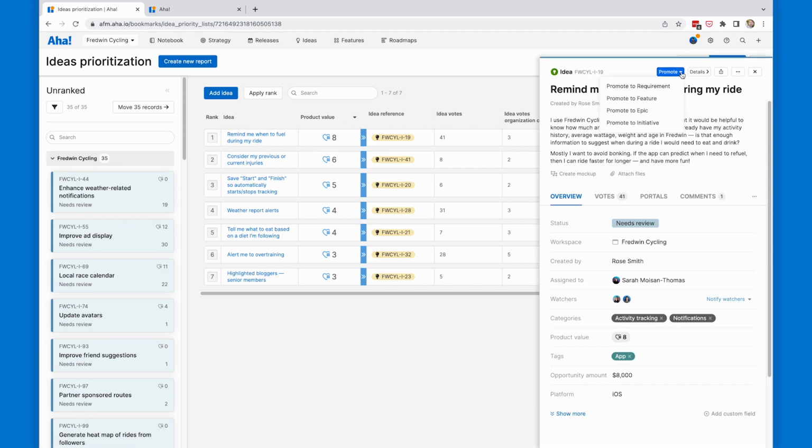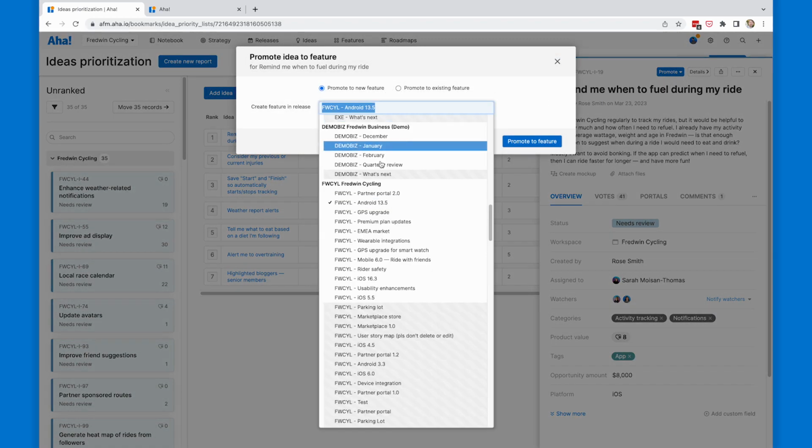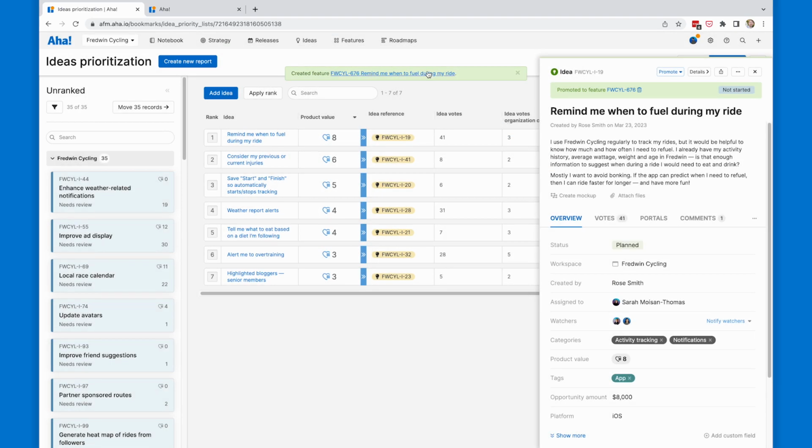Big blue button. I can promote it to one of four different record types. This feels like a feature to me based on scope, but it could expand or not. And let's jump it over to a new feature. I'll put it in a release and promote it. Easy as that. Let me open it up for you here.